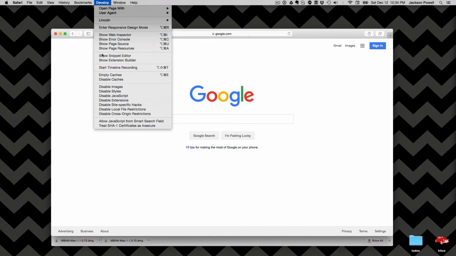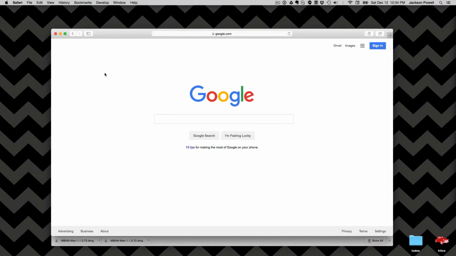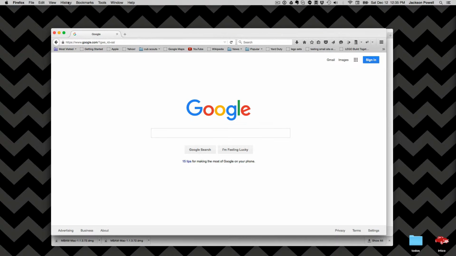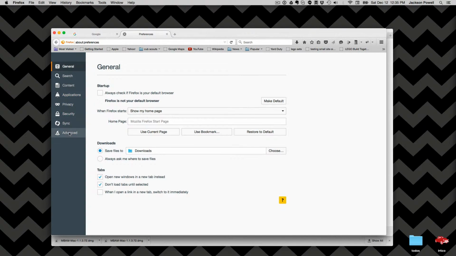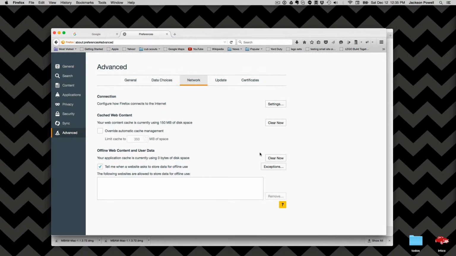From Firefox, you'll click on Preferences, Advanced, and then the Clear Now button. In Internet Explorer, from the Tools menu, choose Internet Options. On the General tab, under Browsing History, click Delete. Check the temporary internet files.